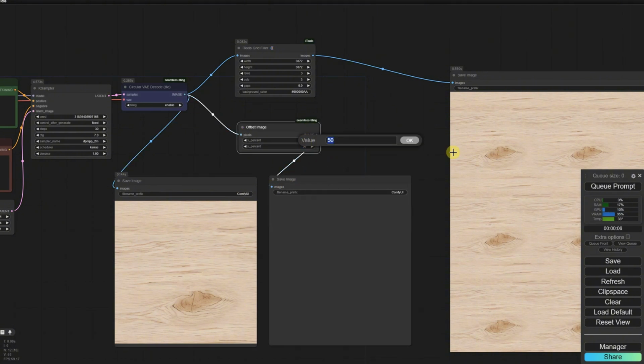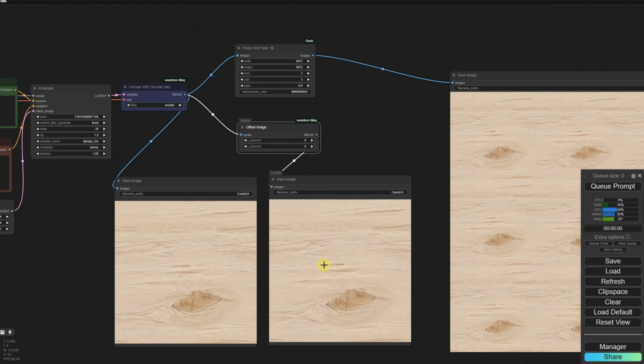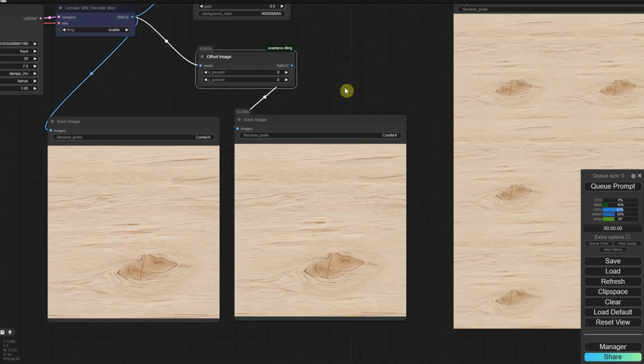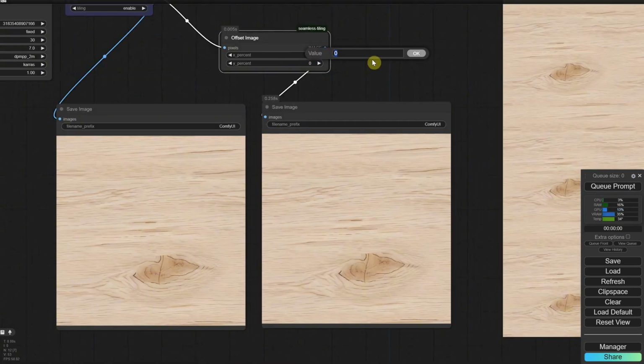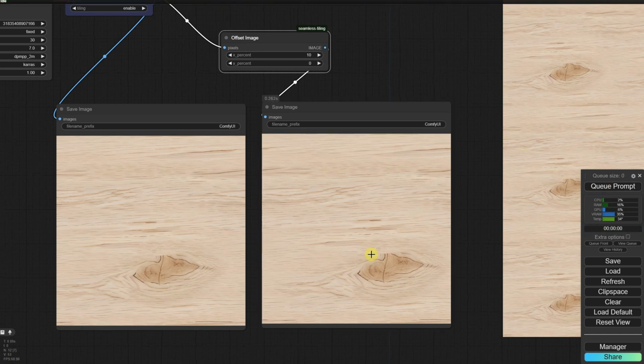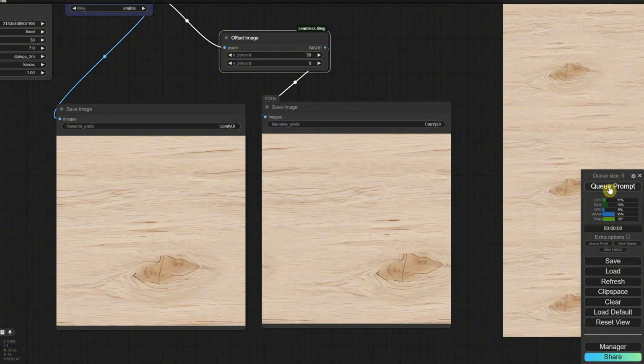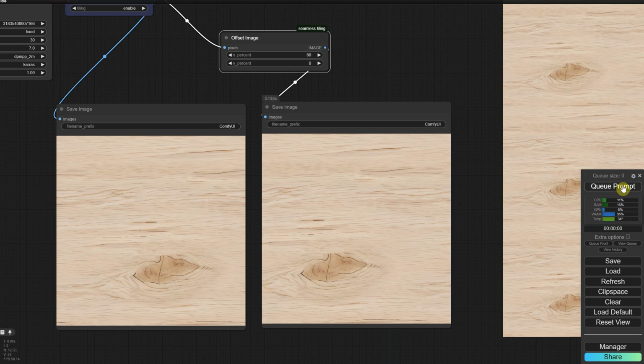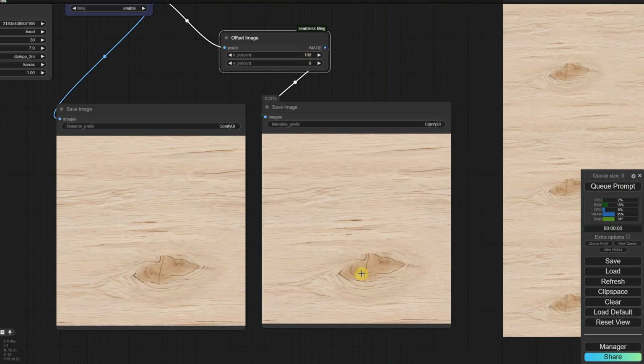I will put the value at zero so it doesn't offset at all. When I run it, you can see it's identical. Now, if I offset the x-axis by 10%, it will move that percentage on the x-axis. If I put 20, you can see it moved 20% from the origin point. If I put 50, it moved to half and it starts to come out from the other side. I can put 80 and then 100 brings it back to the beginning. So 0 and 100 do not move at all.